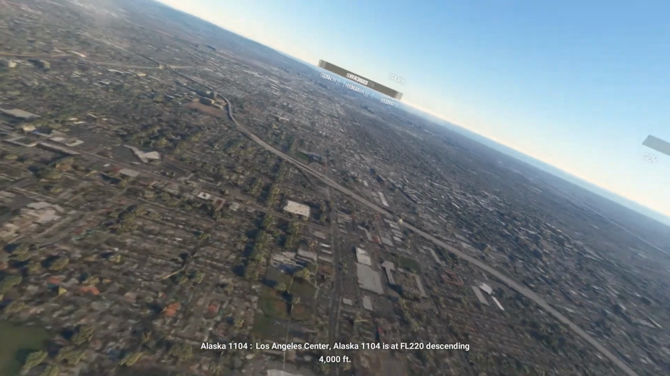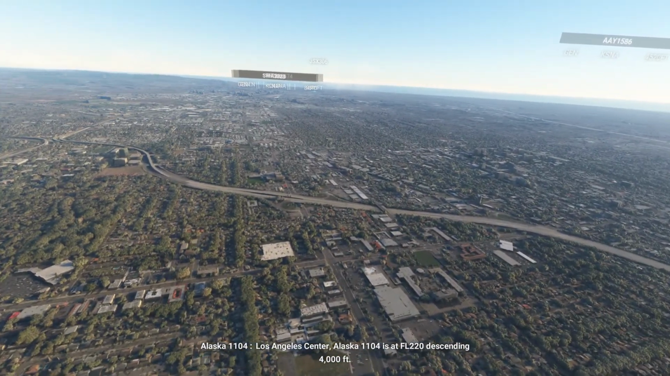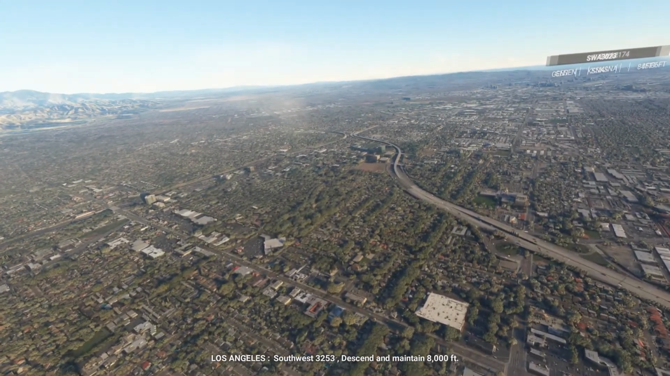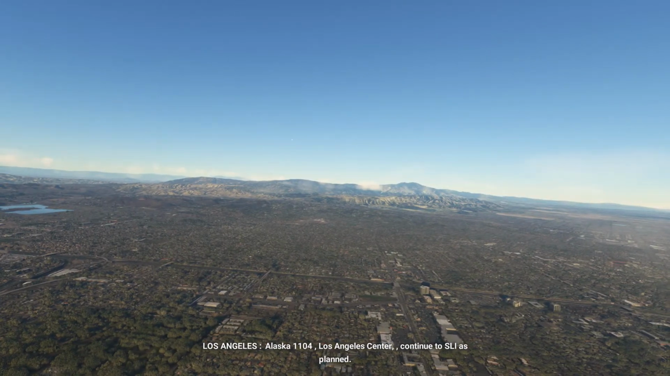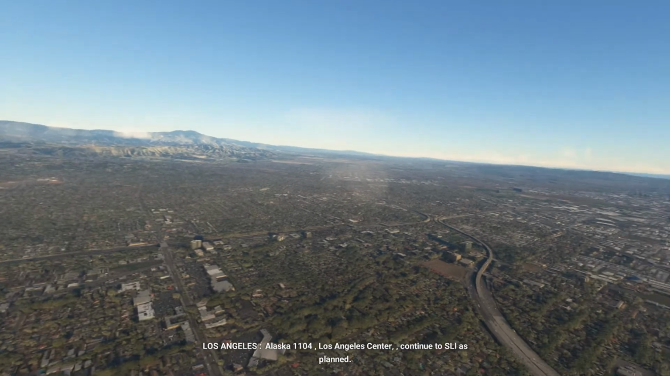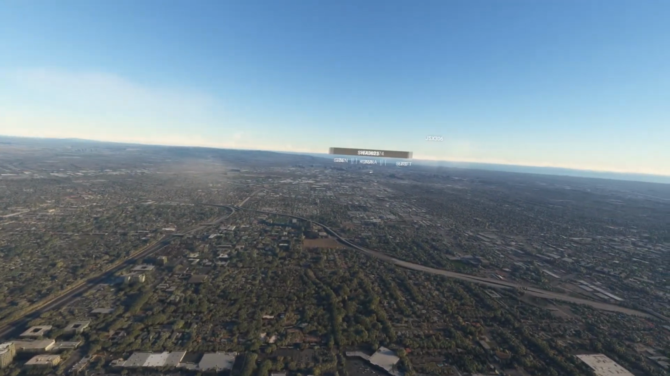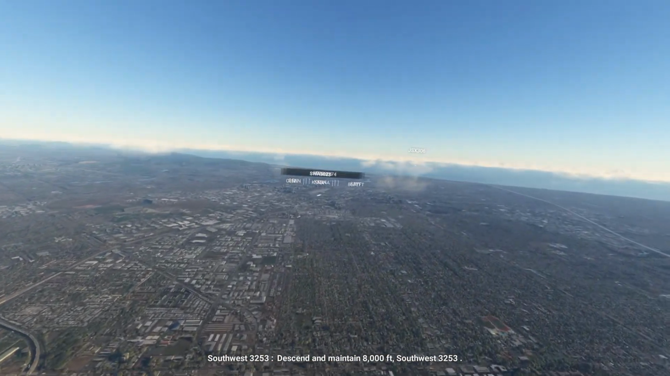Los Angeles Center, Alaska 1104 is at flight level 220 descending to 4,000 feet. Southwest 253, descend and maintain 8,000 feet. There it is, there's our Alaska 1104 plane. Los Angeles Center, continue to Sierra Lima India as planned. Descend and maintain 8,000 feet, Southwest 253.